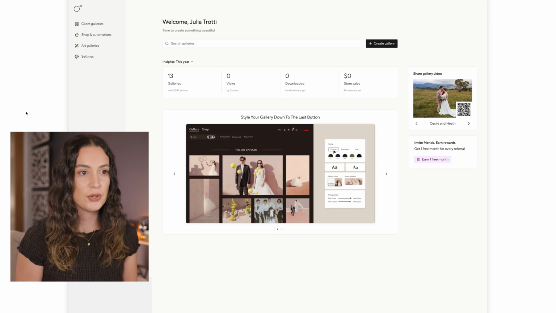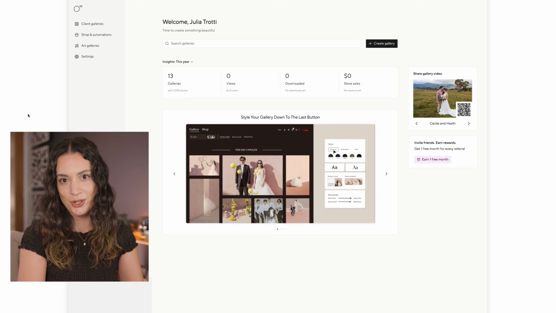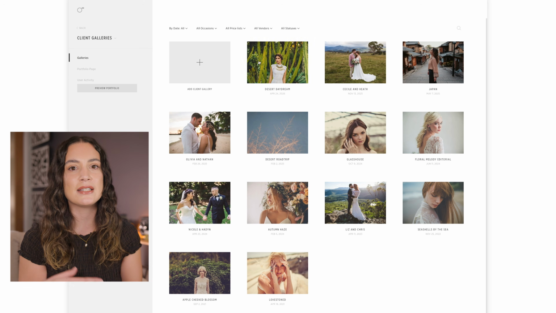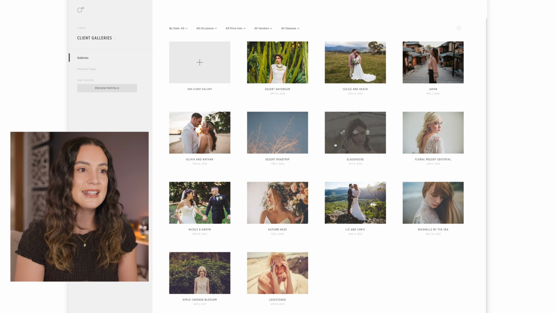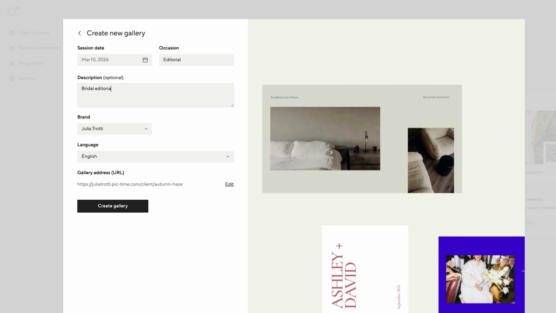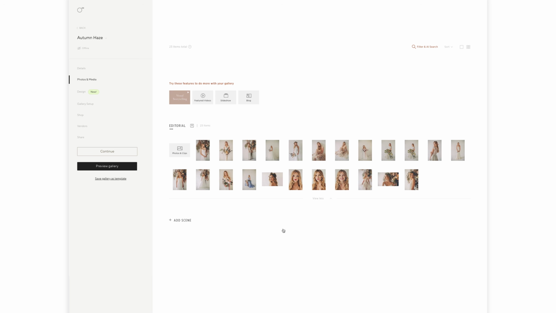So this is the new dashboard, and by the way, I made a new account to show you all of this so I don't share my actual client galleries, as some of them are private, so I made some new ones to be able to demonstrate. But the dashboard has a quick link to create a new gallery. You can fill out all the details from your shoot, then you can upload your photo files and video clips.